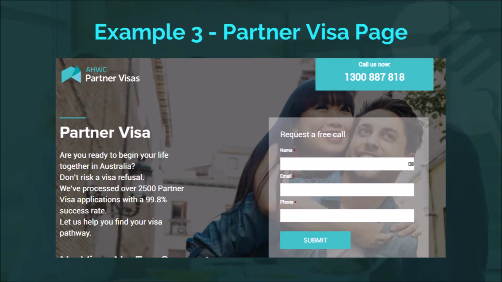Example number 3. So what's your impression of the design and layout of this one? To me, immediately, it looks good, it's clear. Within seconds, I know this page is about solving my partner visa issue. It's got high quality design and images. It has a compelling headline. Are you ready to begin your life in Australia?